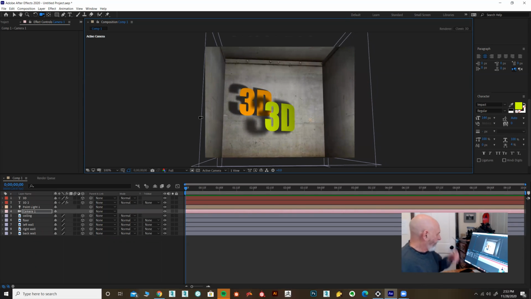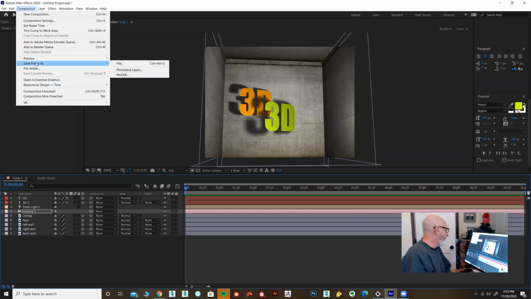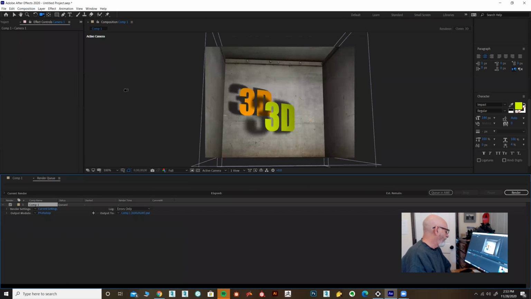All right, so let's export a single frame here. There's nothing animated, so it doesn't matter where we are in the timeline. Composition, save frame as. Now we've been using the Adobe Media Encoder queue. This time we're going to use the render queue, which is tabbed in down here by where your composition is. So save frame as file, okay?